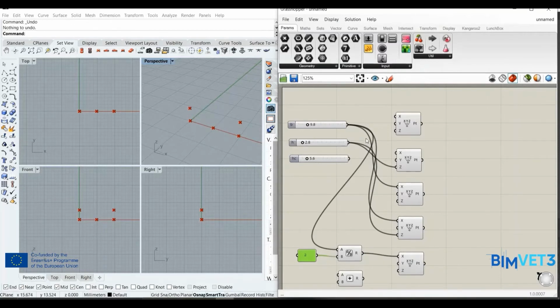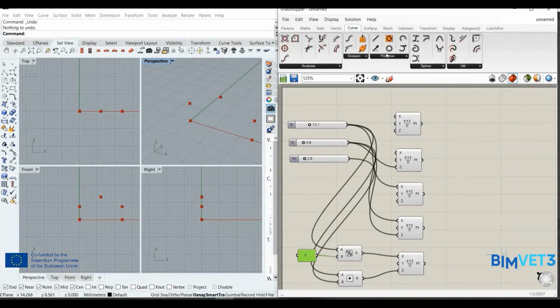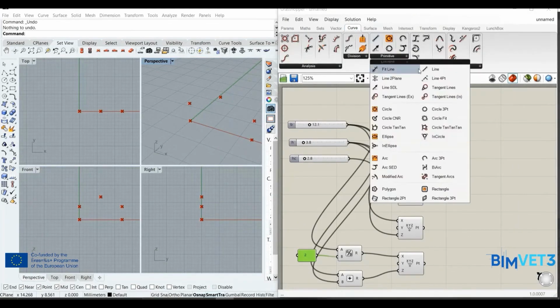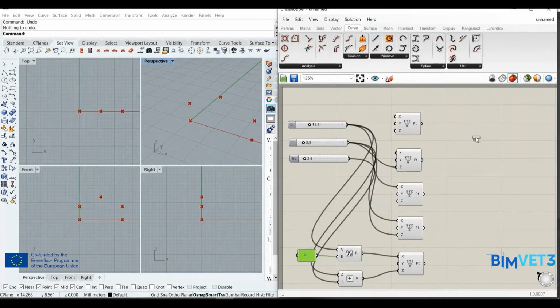The z-coordinate of the ridge is the height of the parameters AH and HC. A line component is used to represent each column or beam. Curve, primitive, line. Each element must be linked with its construct point.